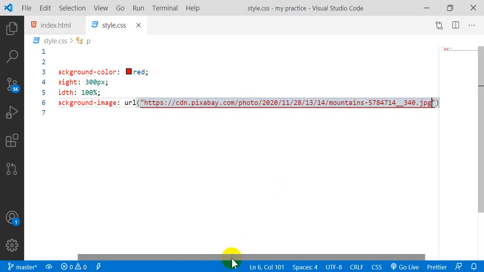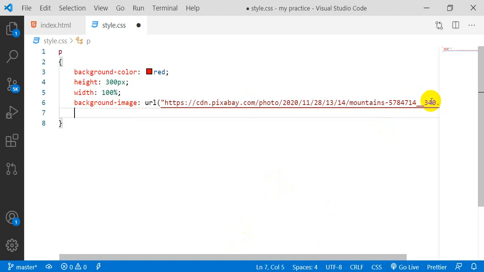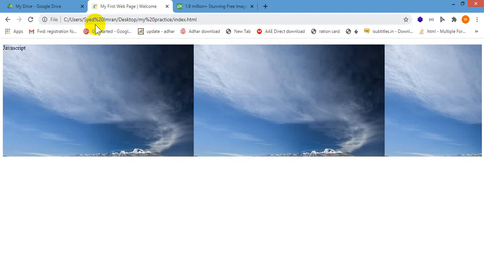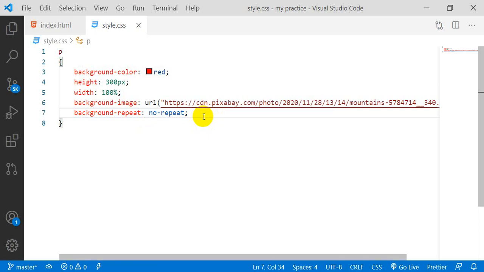First we will see how to avoid this. If you want to avoid this, we use background repeat, and we pass no-repeat. So now the image is shown only one time. See, the image appears only one time. Now I want to fix this image first. I don't want this image to scroll.